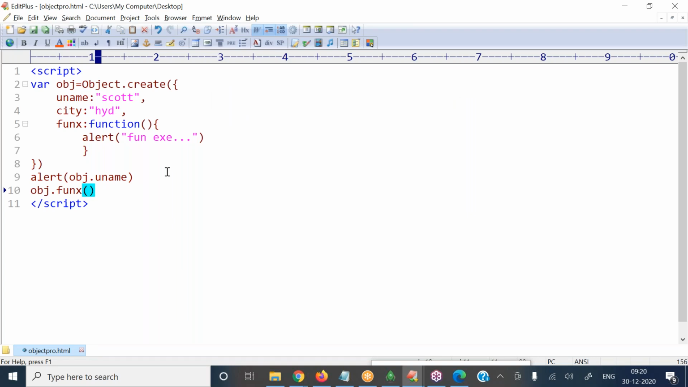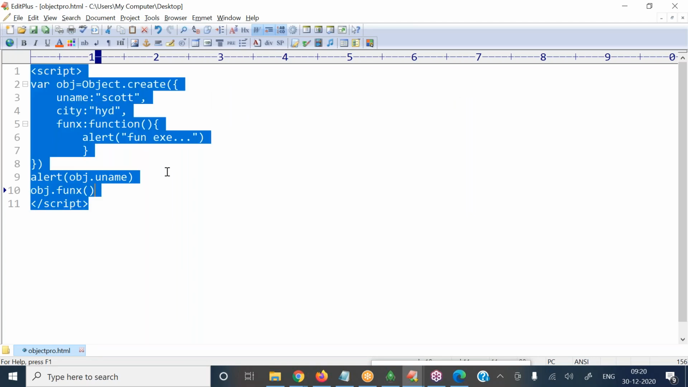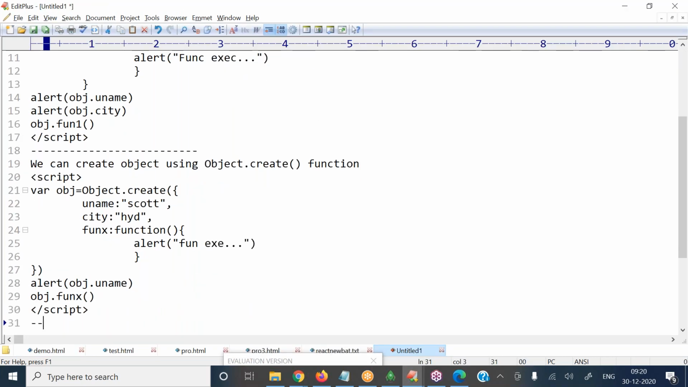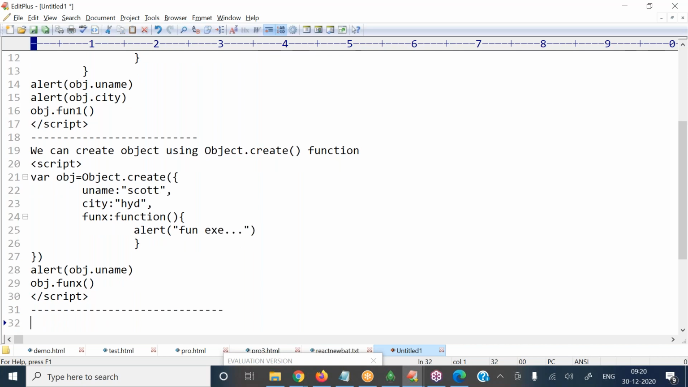This is the second way. And the third procedure I am telling you: using a function constructor.